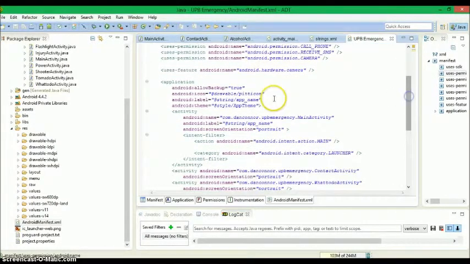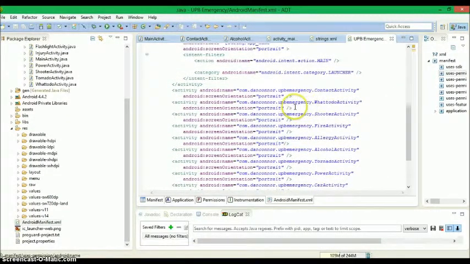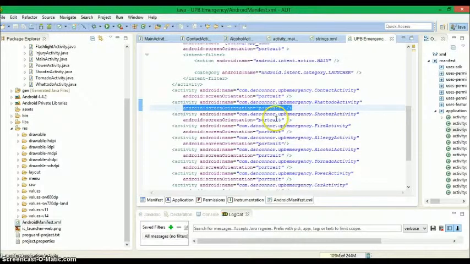Go down. You can have your theme, your icon, the label, which is the name of the application. And here we have all of our activities. And you'll see here, screen orientation. That just means the screen will be in portrait mode. And if you turn the phone, it'll keep the portrait mode.